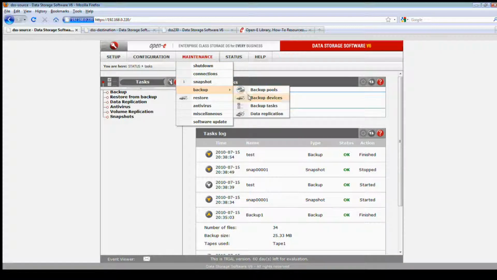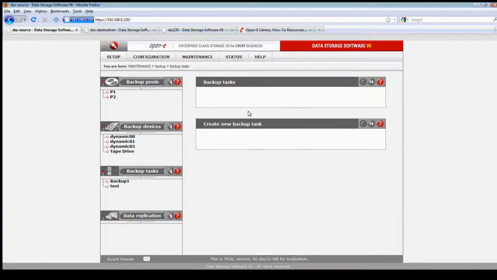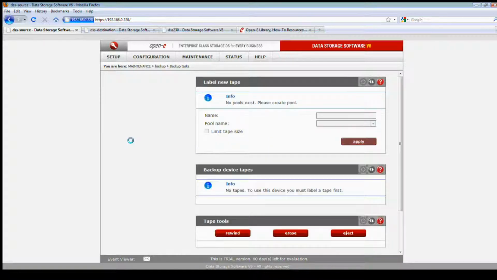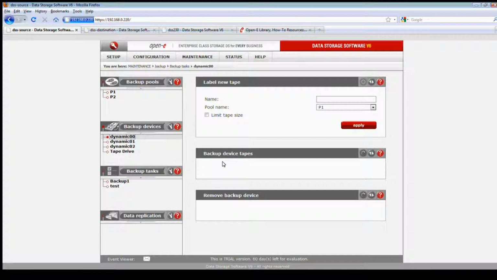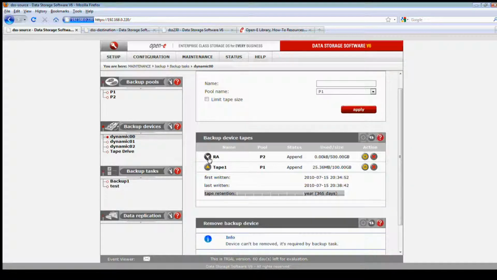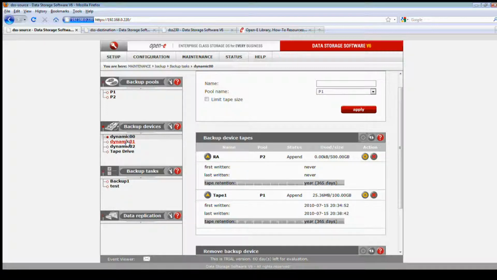Now to verify that your backup is functioning, what you can do is go to Status, Tasks, and here you'll see the task where we have started backup 1. And you can see that it is running and functional. So for this backup task, you'll see that the number of files were 34. And the backup size was 25 gig.